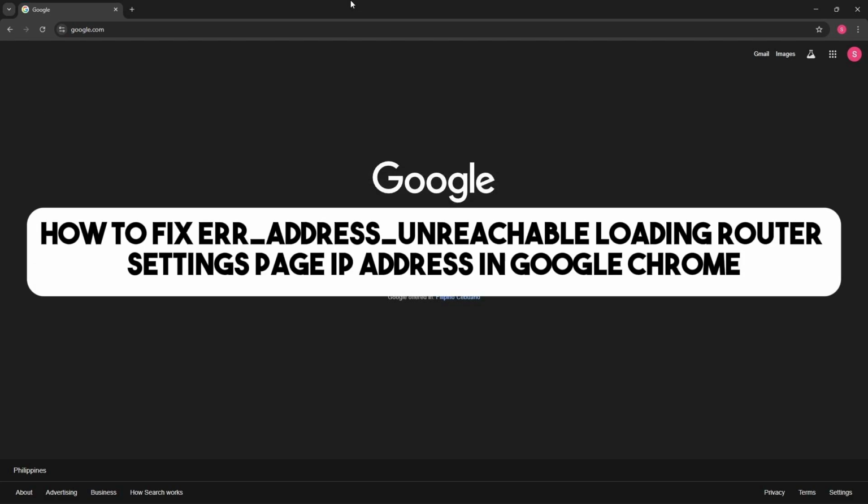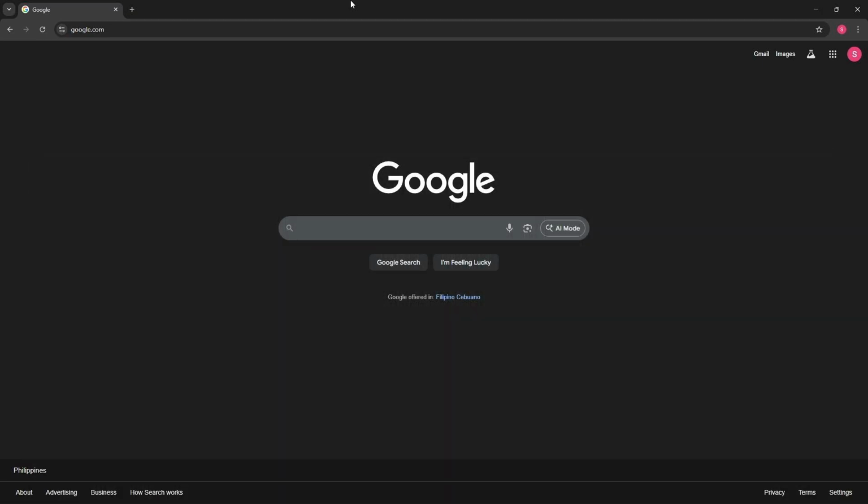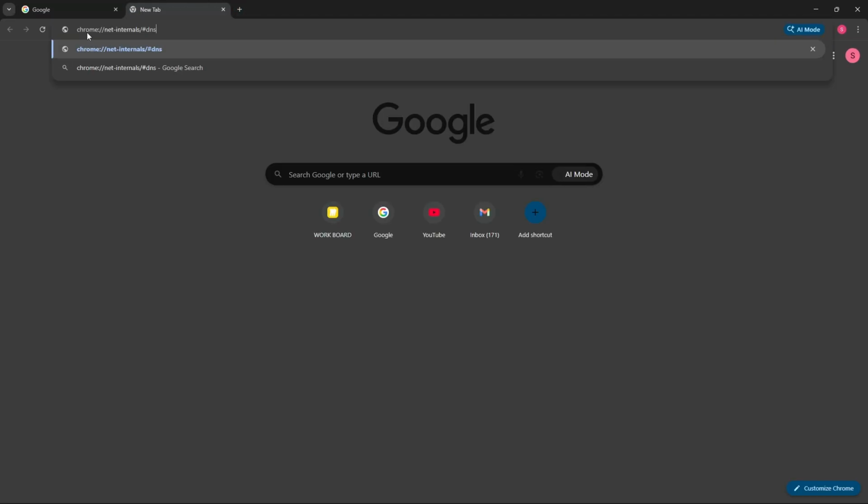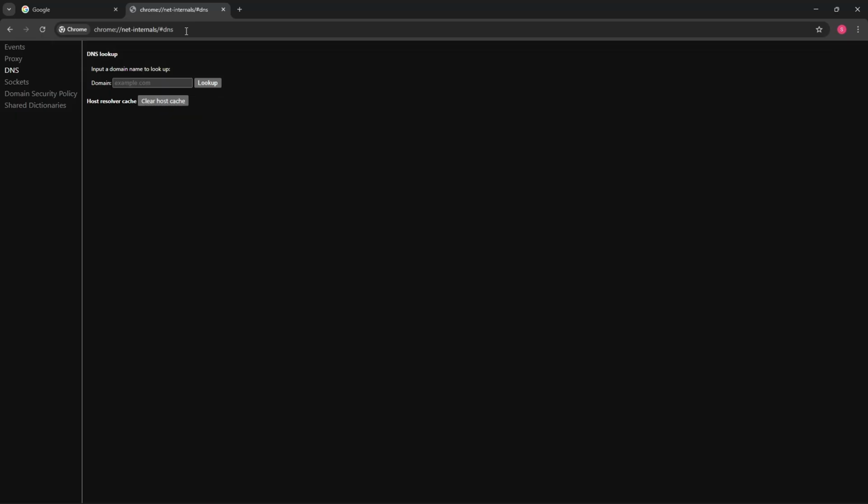This is how to fix ERR address unreachable loading router settings page IP address in Google Chrome. So, if you ever have this issue, what you could try to do is just simply open up your Chrome, and then over here, you could just simply open up another tab, and search for chrome://net-internals/#dns. Now it will look something like this. Now you can just simply click on this one, clear host cache, and mostly guys, this can fix the issue.